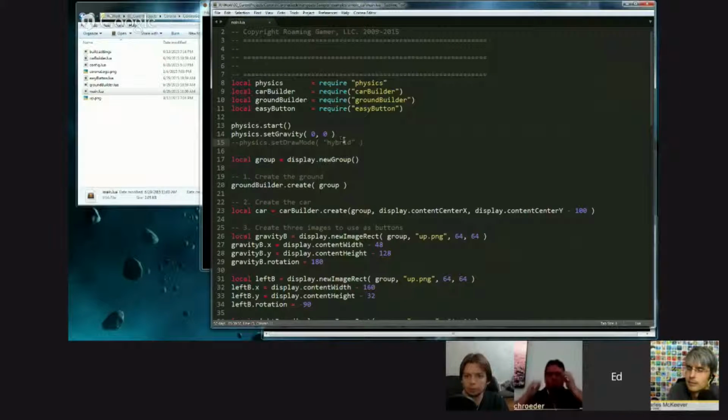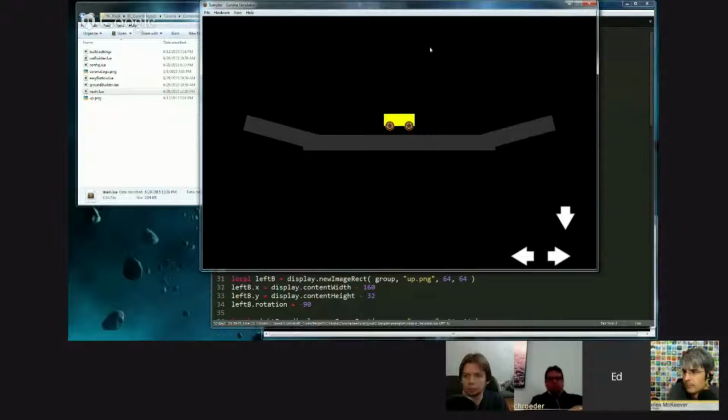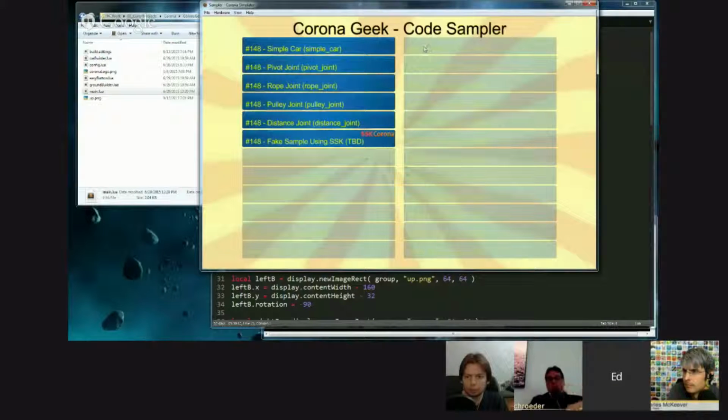So you can set hybrid mode if you wish, and let me do that just to show folks what it looks like. So let's relaunch. I'm on Windows, so I'm doing a Control R, but I think it's Command R on OS 10 to relaunch or reload the simulator. And if you run this, you'll be doing that a lot if you make changes.